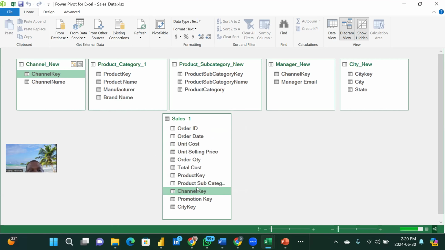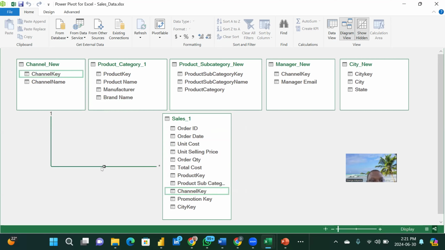So you see now, I release my hand. And what did you see? You see that there's a connection. Now, if you look at this, what are you seeing here? You are seeing one, and on this side, it's showing a star. It means this is one cardinality, and this star here means many. It's a one-to-many relationship. The cardinality is one here, and the cardinality is star here. This is another way you can know whether there's a duplicate in your dimension table.